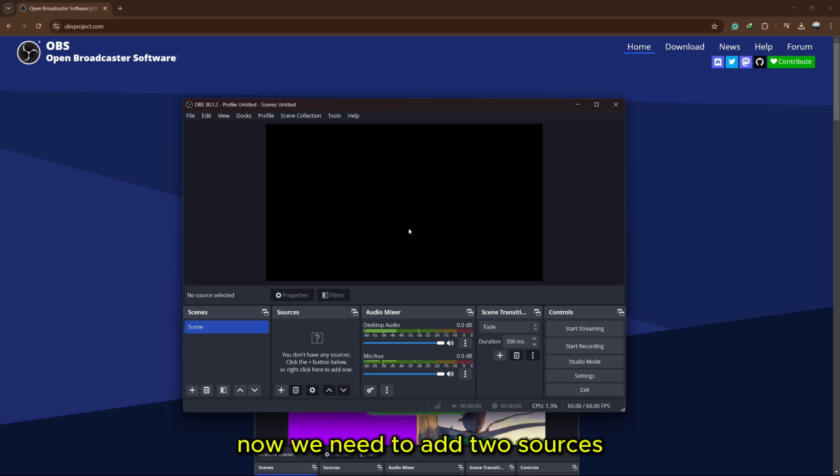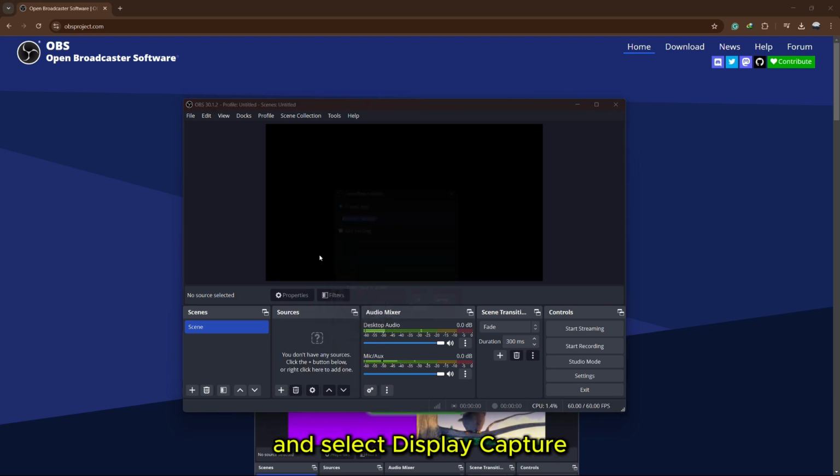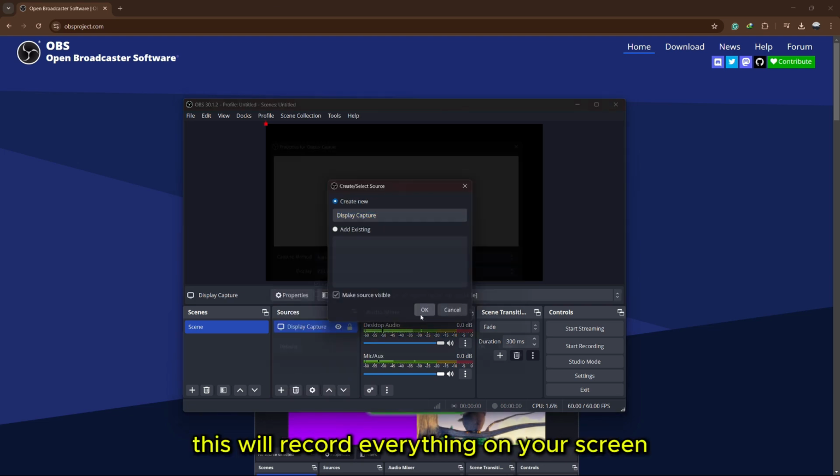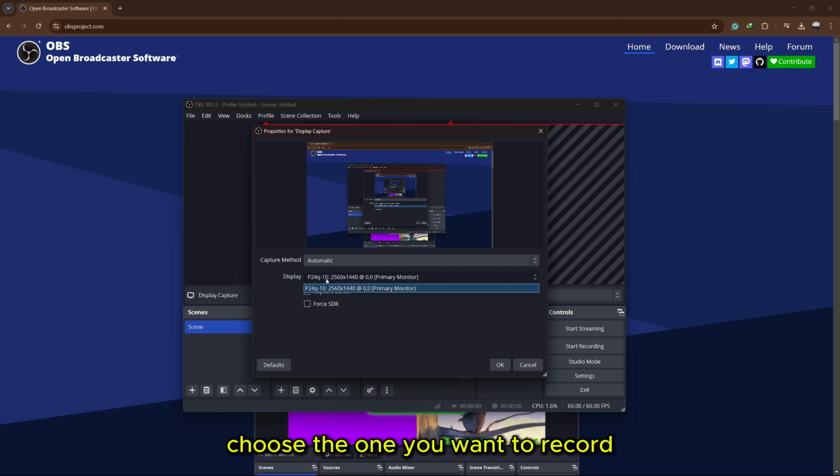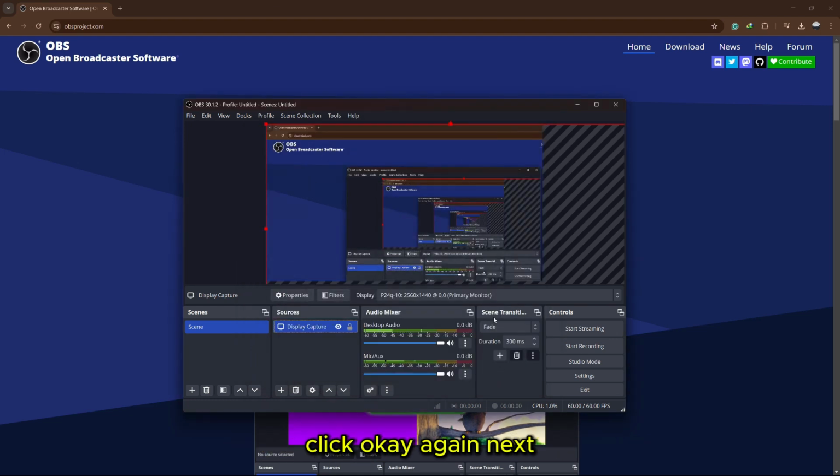Now we need to add two sources. Click the plus button in the Sources panel and select Display Capture. This will record everything on your screen. Click OK, and if you have multiple screens, choose the one you want to record. Click OK again.